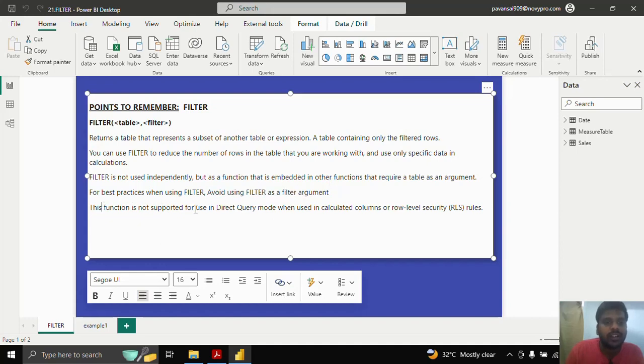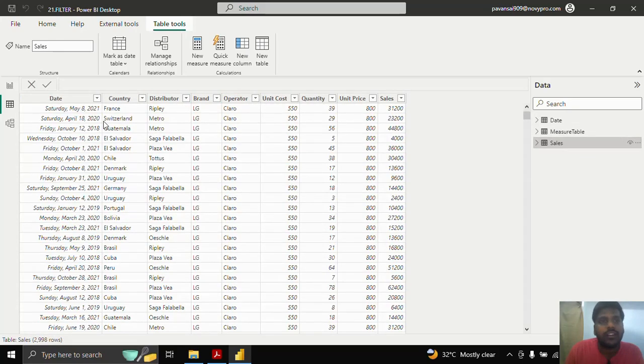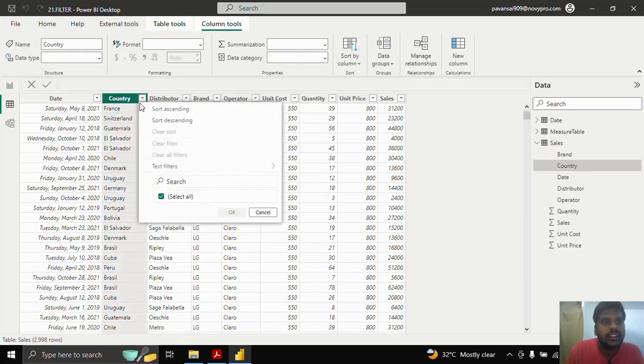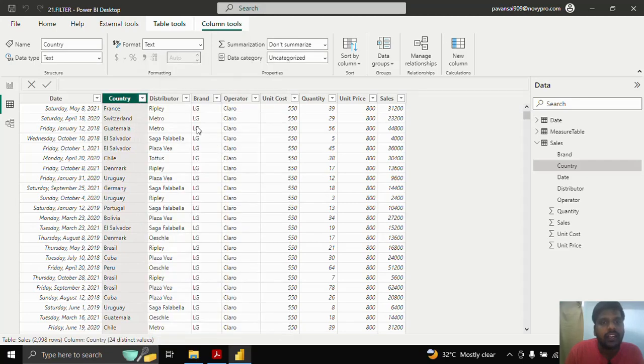This function is not supported for use in direct query mode when it is used in calculated columns or row level security rules. Let us see how it works. I'll go to data. Here you could see that this is a sales table where we have several countries of data. Okay, and we have brand, distributor and other columns.